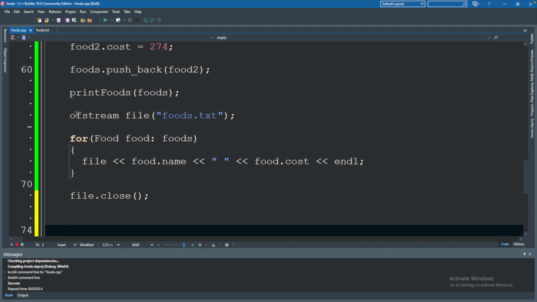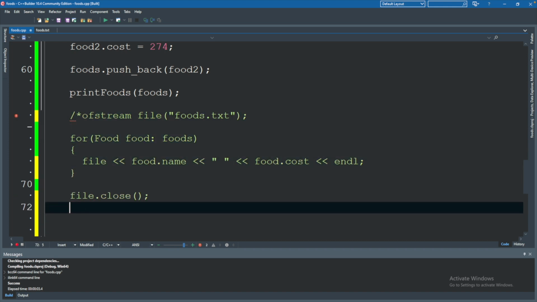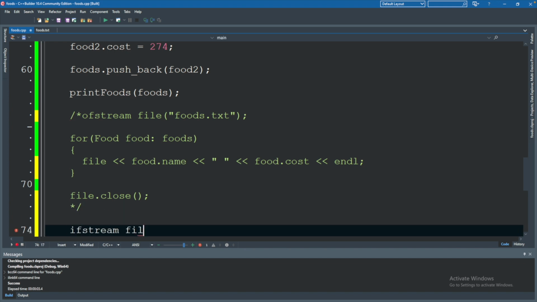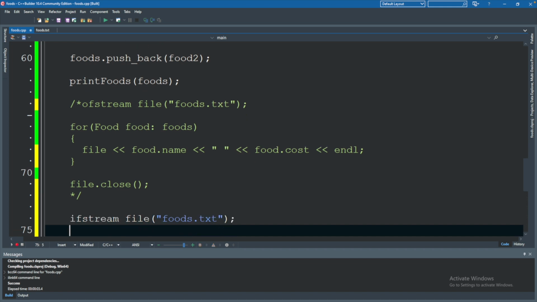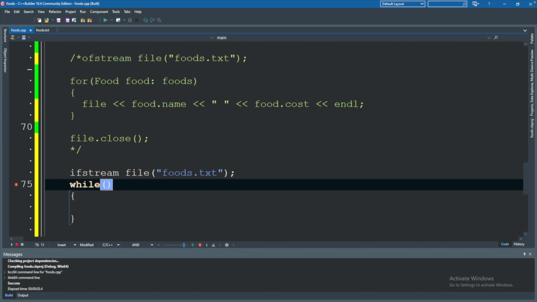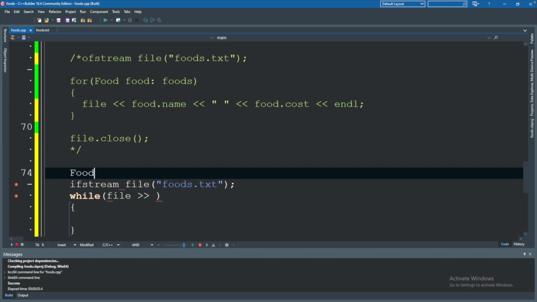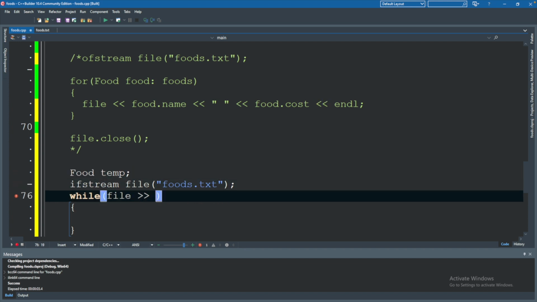Well, we could create, instead of an OF stream, an IF stream, just to focus on one of these at a time. Let's go ahead and comment this out. But it's going to be pretty similar, so you could probably just edit it or do it down here. File, passing in foods.txt. And we'll use that looping technique I taught you in the video a few ago on reading and writing from files. So we can read from the file by saying file, outputting the value into a food object. So let's just create a temporary food object. So food temp, and then we'll say temp.name. And you can actually grab the next thing after the space with another operator here. This is the extraction operator, and we will put that in temp.cost.